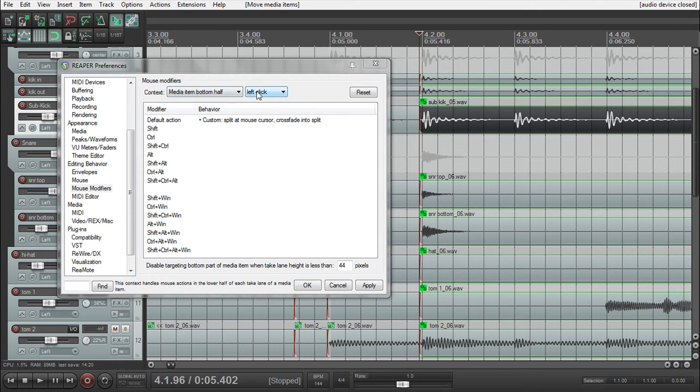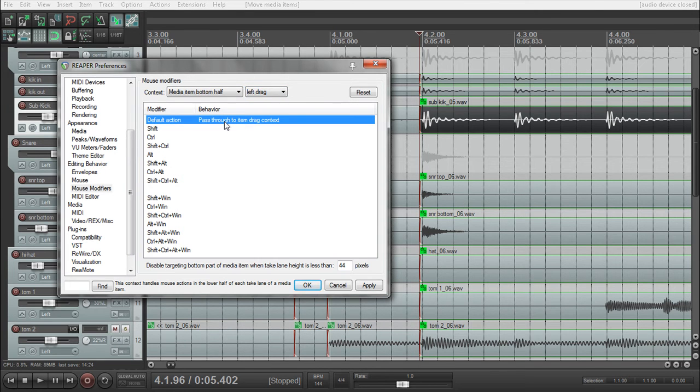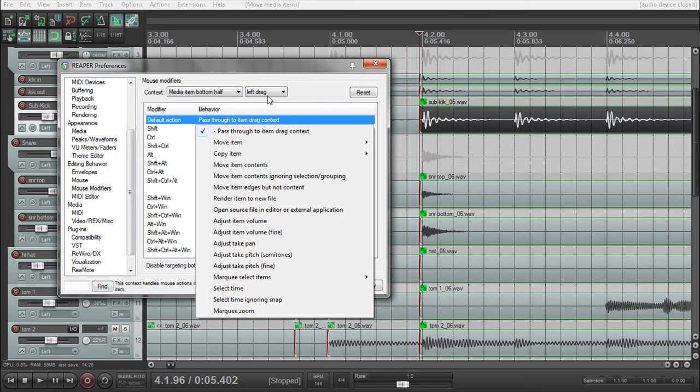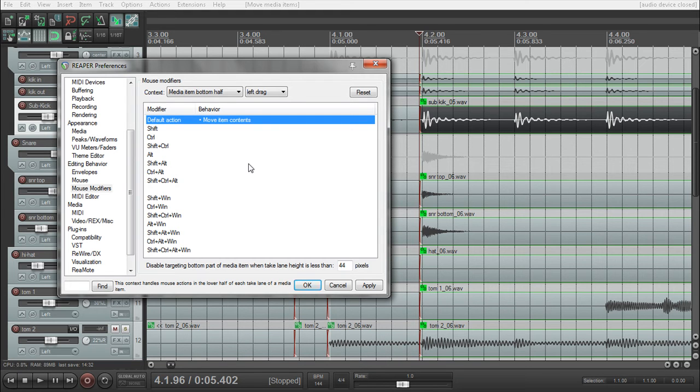And I also want to set the left drag. Double click on this to open that menu up. I want it to move the item contents. So that's the same thing as me holding Alt-S.